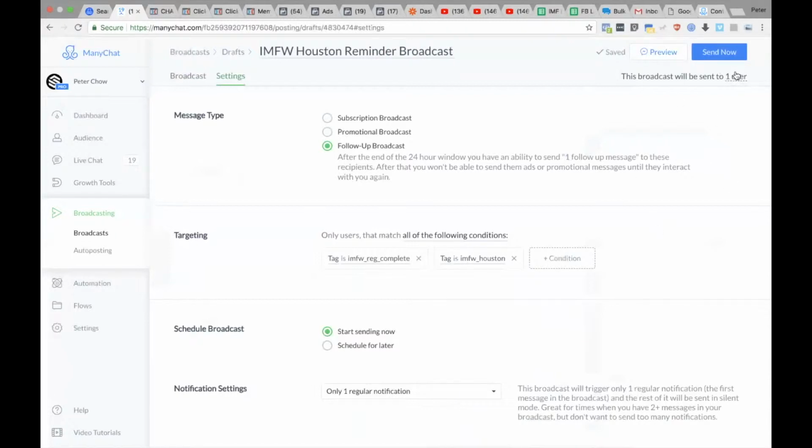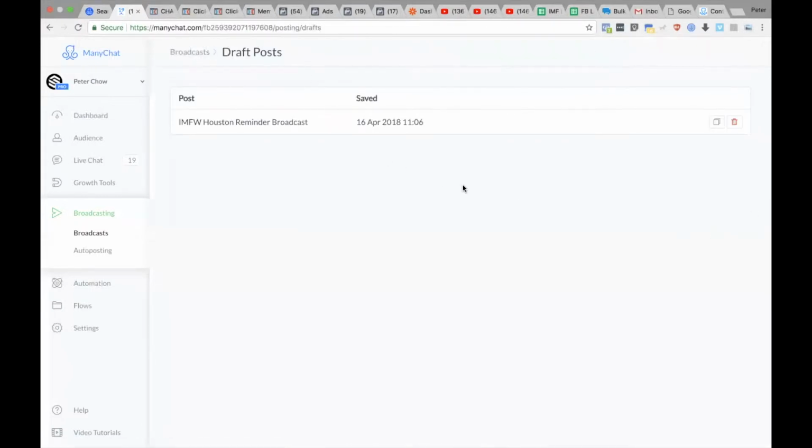Okay, and it will tell me how many people. If you click here, you can see the list of people that is going to go out to. All right, so this is the most powerful part, because once we are here, the moment you click on send now, it's done. That's how easy it is for you to use ManyChat to do a reminder broadcast.